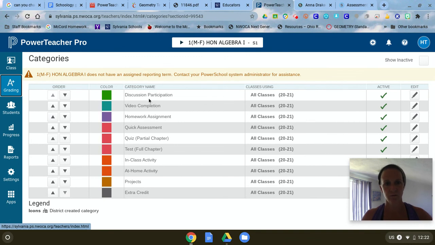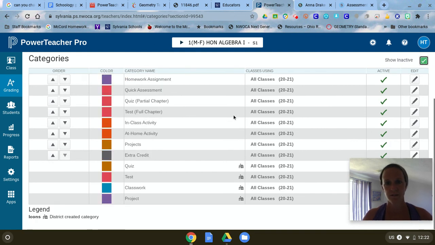If you look at mine, I've already done all mine. So I went through and created categories and color coded them. So how do you do that? Okay, so if you go over here and click show inactive, I'm going to click on that because I want you to see these little school icons right here. The ones with school icons are the ones that the district created, and I didn't like the color of them. So I basically archived them and created my own so I can color code for myself.